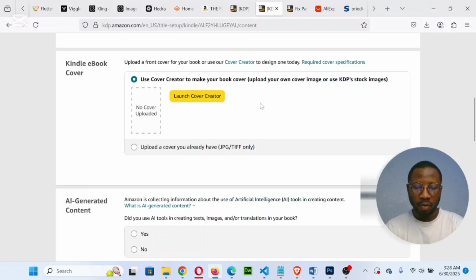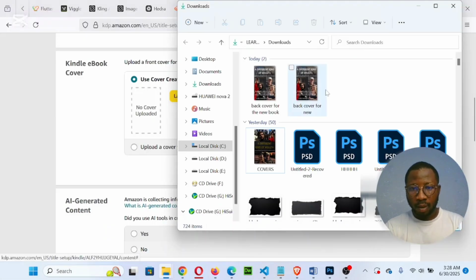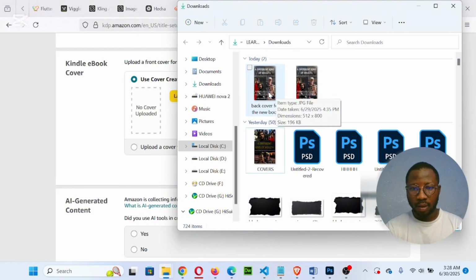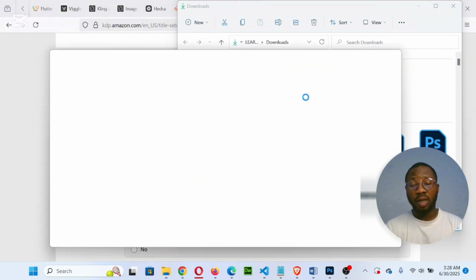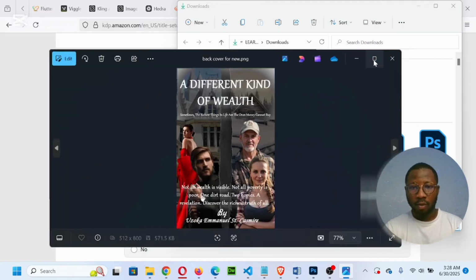Now take a look at this, the back cover of this book. I'm going to zoom it real close. This is exactly what I was saying. This is PNG and this is JPEG for upload. You know, JPEG usually has smaller data size. All right. Now take a look.